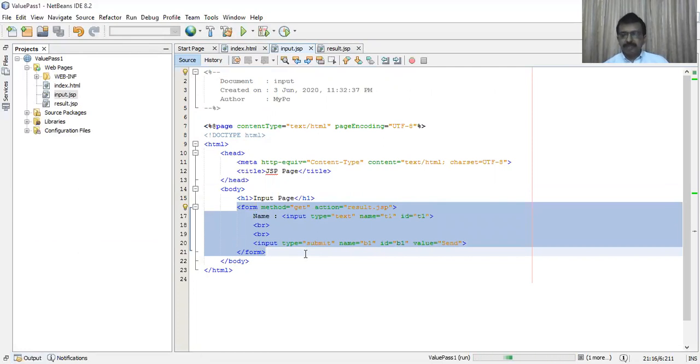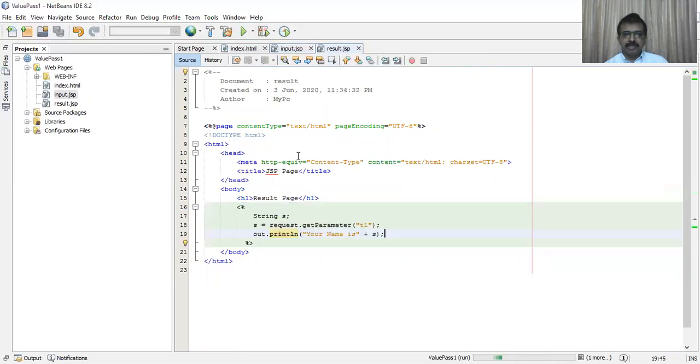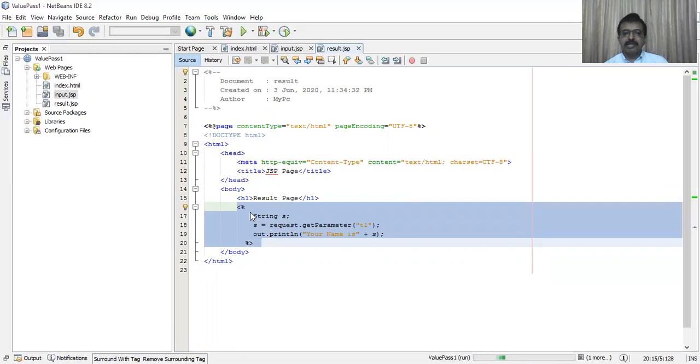What is the client or which is the client? Client is the browser. So from this browser, you are sending the information to the server, and when the server receives it, we need to process it. So for processing that, I have another page. We already studied that this is an instruction which is executed on the server side. So here I am declaring a string. That's the syntax of Java. Request.getParameter tells you that from the client some value is sent. So please request that for which variable, t1. What is t1? The name of the text box. Then out.println, your name is.